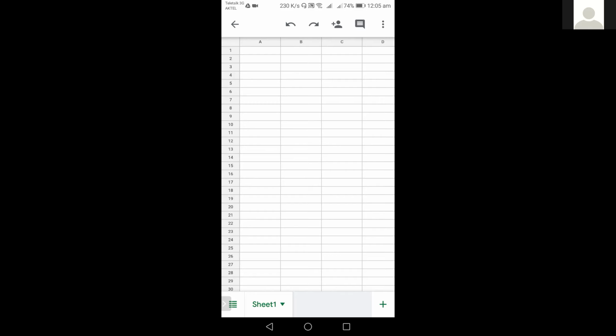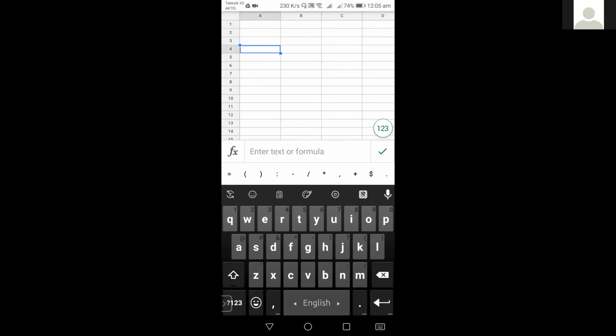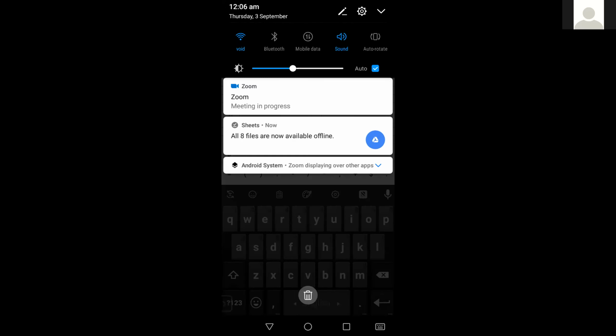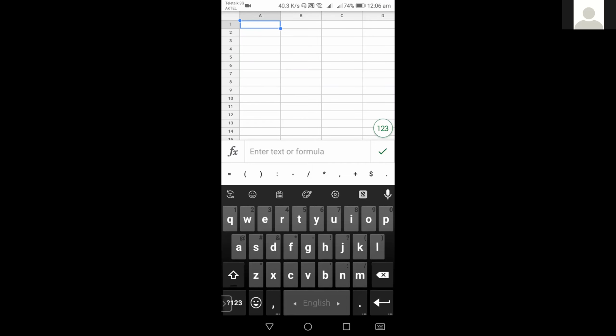I'm giving some column names first. Click on this cell. Whenever I click on a cell, at the bottom part above my keyboard, you can see there's a bar, FX. This is the formula bar. I have clicked here, and then I can write something.